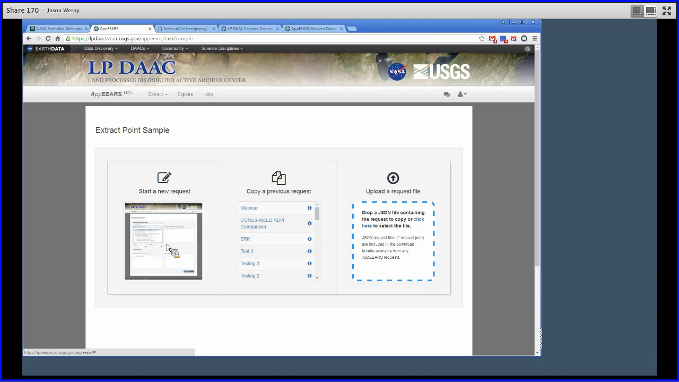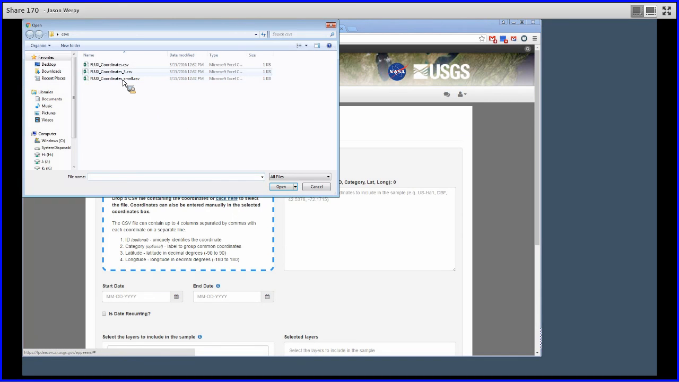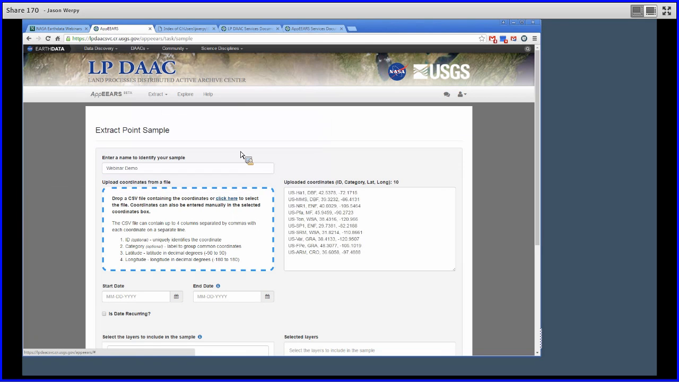I'm going to click on starting a new request and start a new request. I'm going to give it the name webinar demo, and now I can click here and select a CSV file. You might not be able to see the screen I'm selecting it from, but I picked the file off of my drive, and that file had information that you're seeing here in it, and it downloaded that information into the coordinate box and gave me the labels for the values.